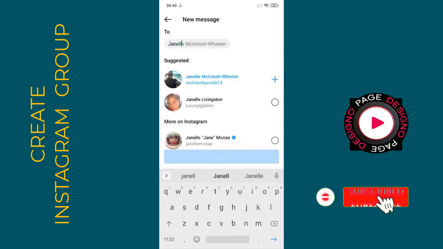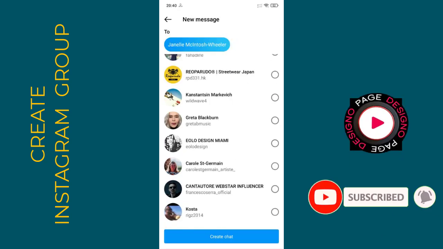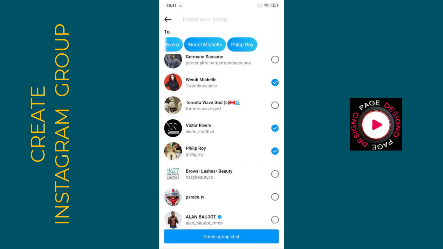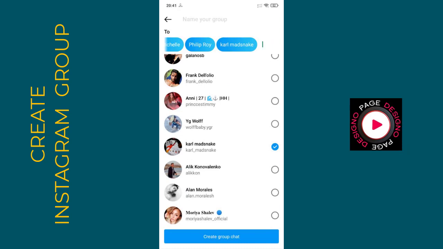On this screen, we can type the name of our Instagram followers or select from this list of followers to add to our Instagram group. Once we are done selecting members for the group, we need to click the Create Group Chat button that's visible on the screen.